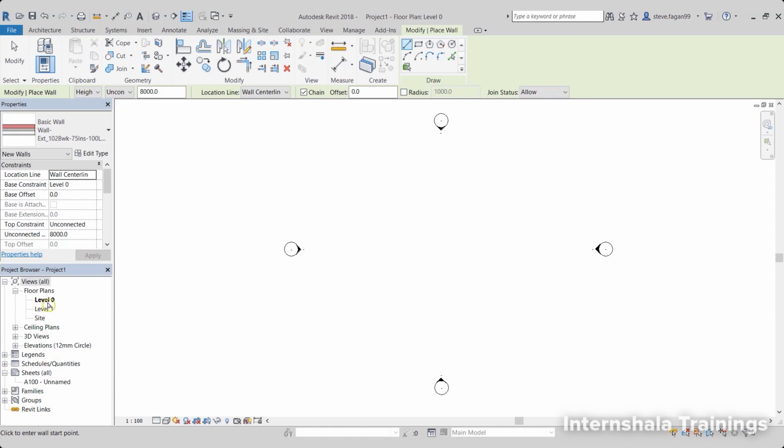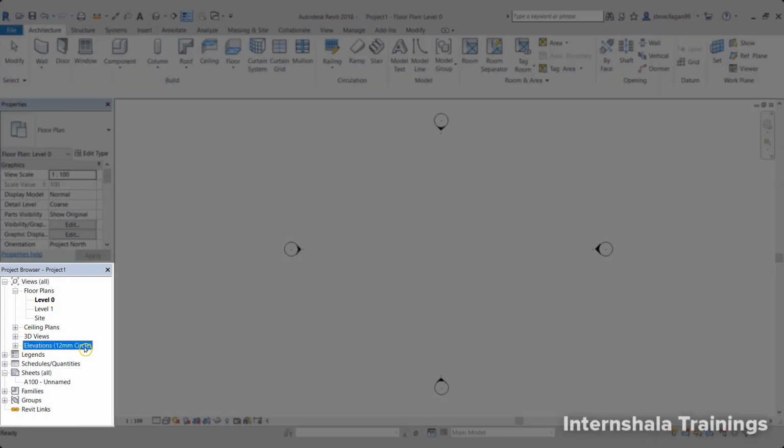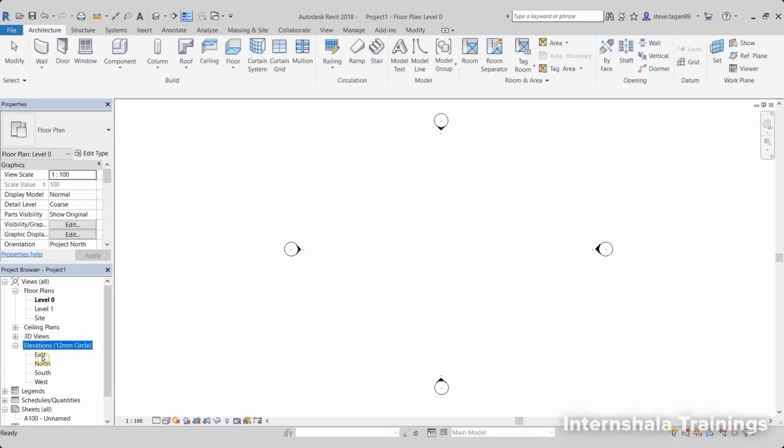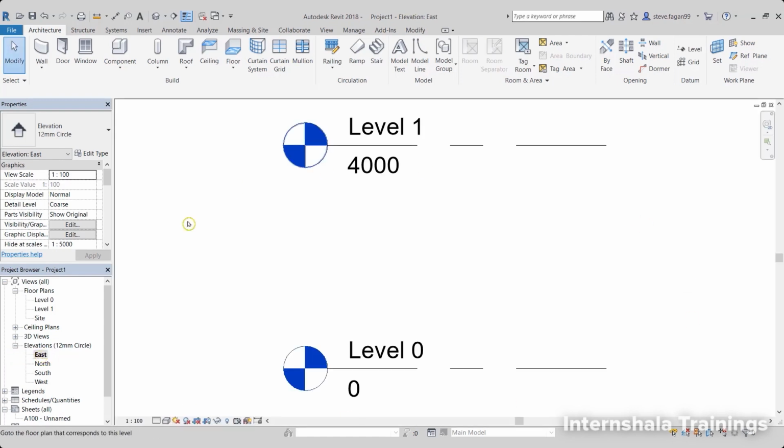So at the moment we only have level 0 as our base constraint, and level 1 is our next level up. So to get a good view of what I'm about to do, I'm going to open up an elevation view. In the project browser, we have our elevations heading. If we click on the expansion button there, we have our east elevation. So if we double click on that, that opens up our east elevation. Here we have our level 0, which we see in our floor plans, and our level 1, again, it's in our floor plans in the project browser.